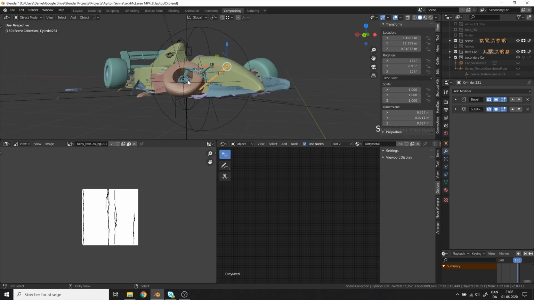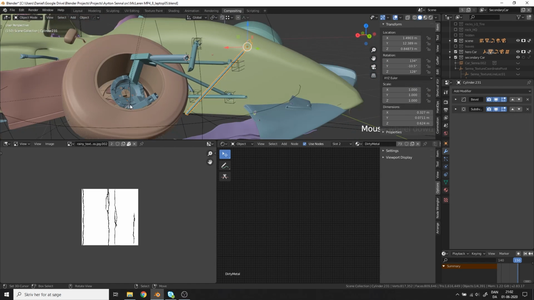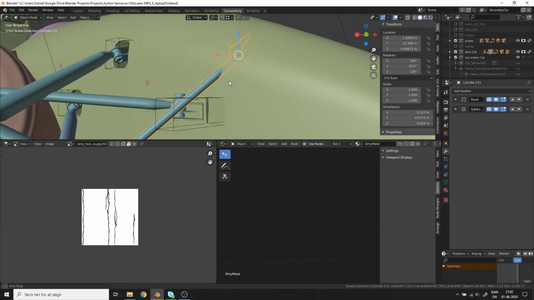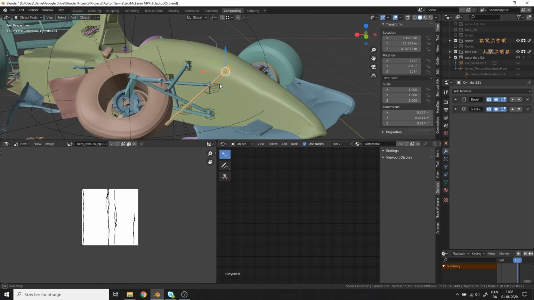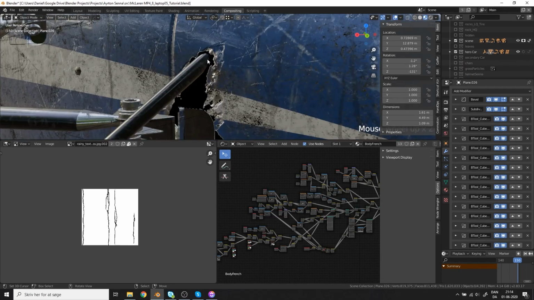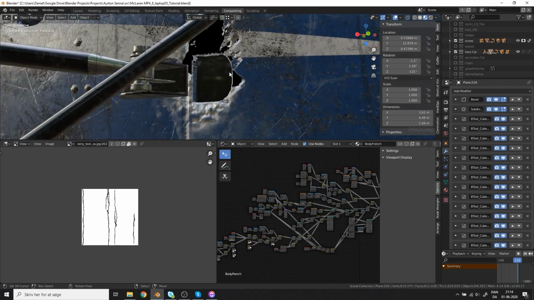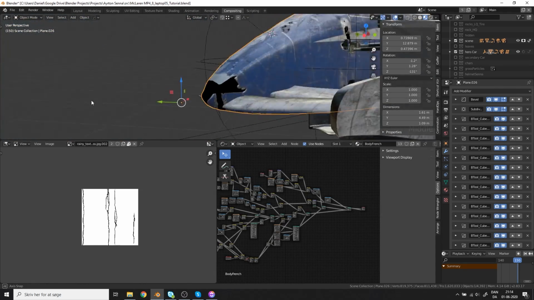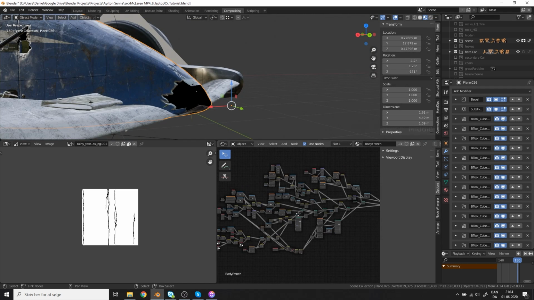I also liked to tell small stories with the deformations and destruction of this car. So I was kind of imagining that this bar from the front wheel maybe had collided with the ground and was kind of pushed up through the body of the car. Then I made this small crack in the material and just moved the bar to that position. I also did the same thing in the front of the car, where it looked like it had been hitting something and then the front was kind of ripped open a bit.